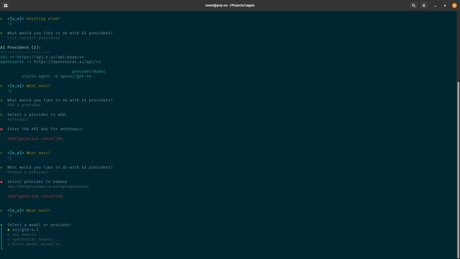Let's hit /m here. So we saw earlier that I had ZAI configured. So I have the ZAI GLM 4.5 model automatically configured, and I can choose to use this model with this project, or I could look at other ZAI models if I would like. So let's just take a look at this as an example.